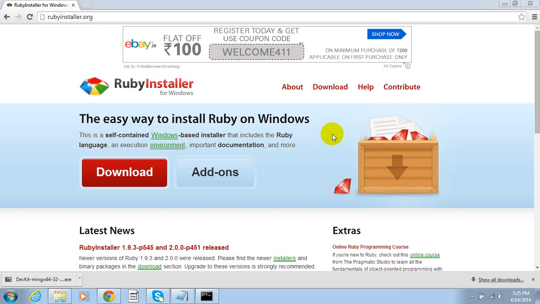Today I'm going to demonstrate and guide you how you can install Ruby on Rails 4.1.0 on your Windows 7 OS. Ruby on Rails 4.1.0 is the latest version of Ruby on Rails.